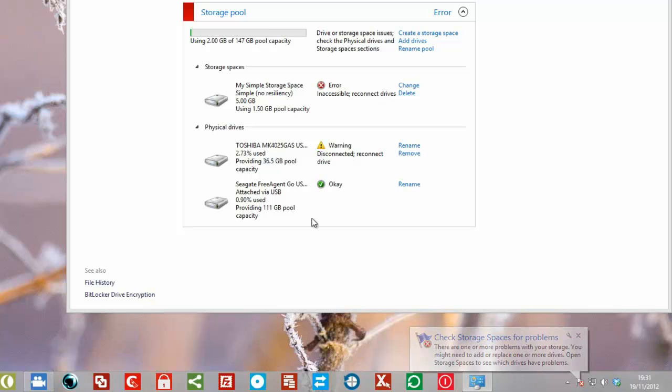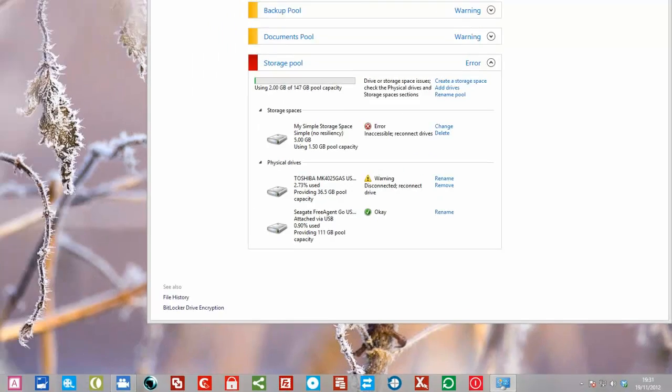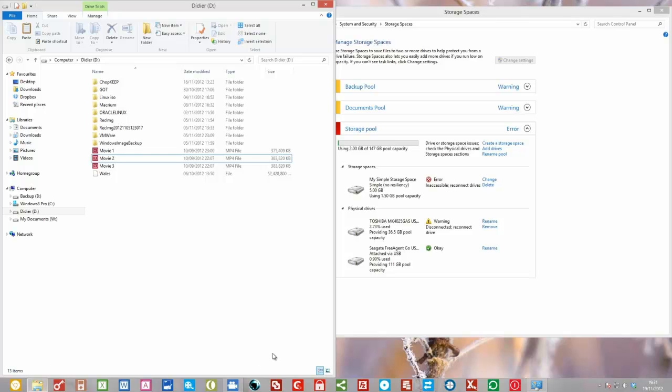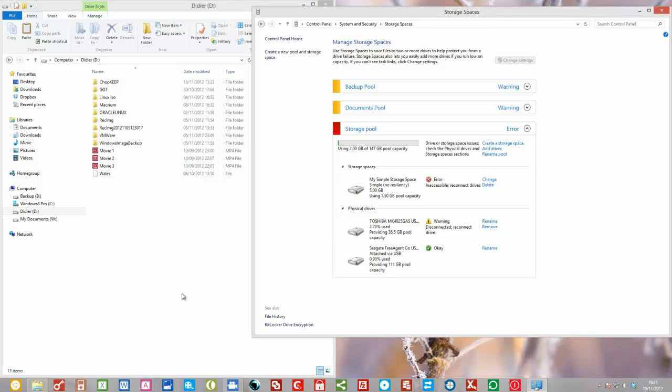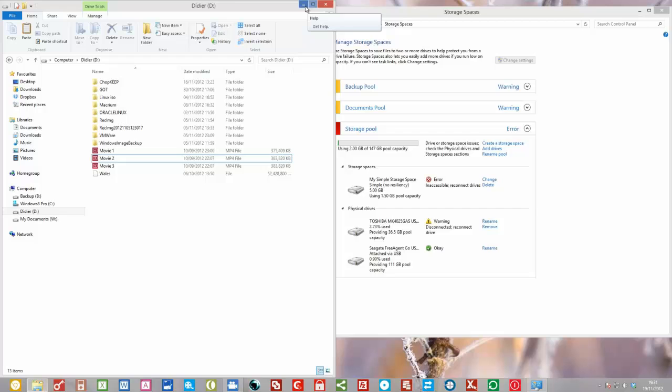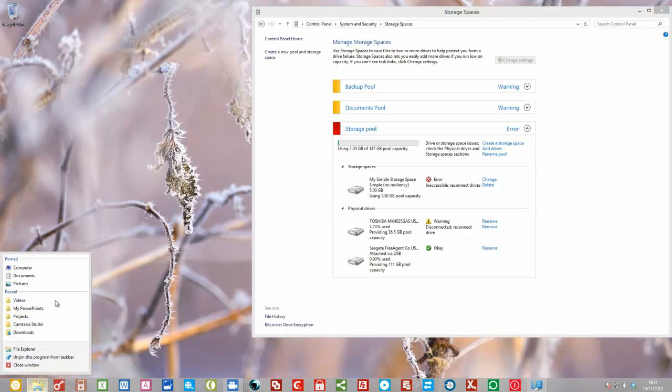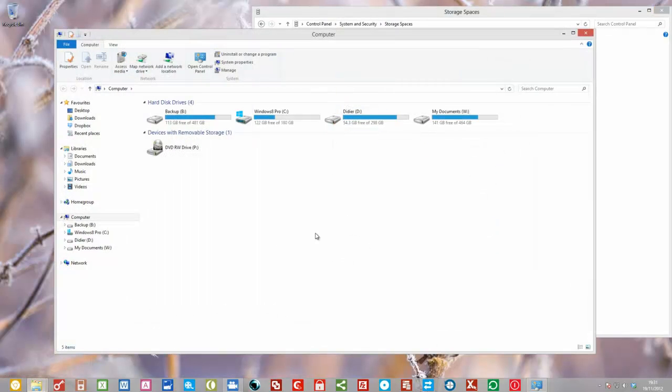Now, okay, we've still got the other drive attached. You notice the message here now. My simple storage space, it's error, it's inaccessible. And that's proved if we go to my computer, there you go. S has now disappeared. We can't access it now from within Windows.